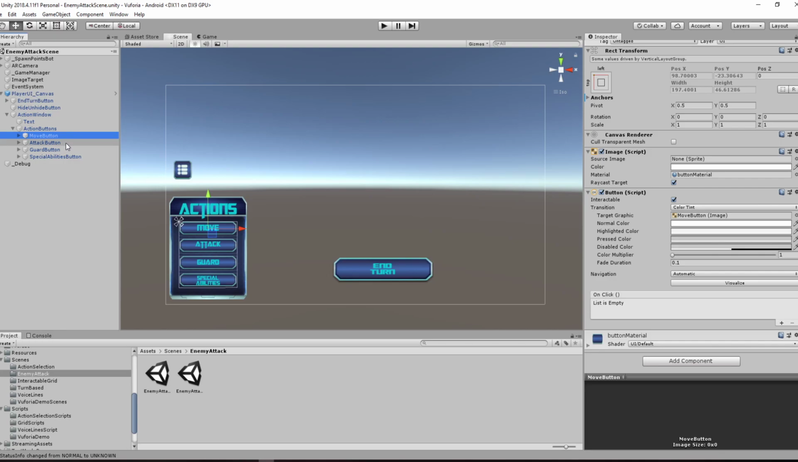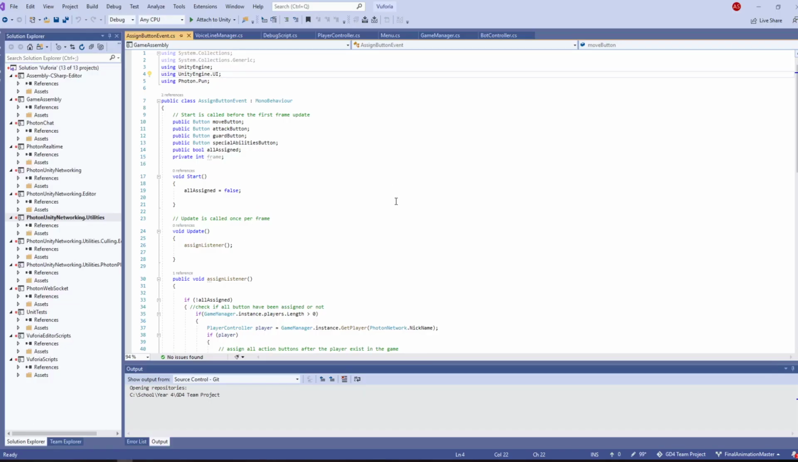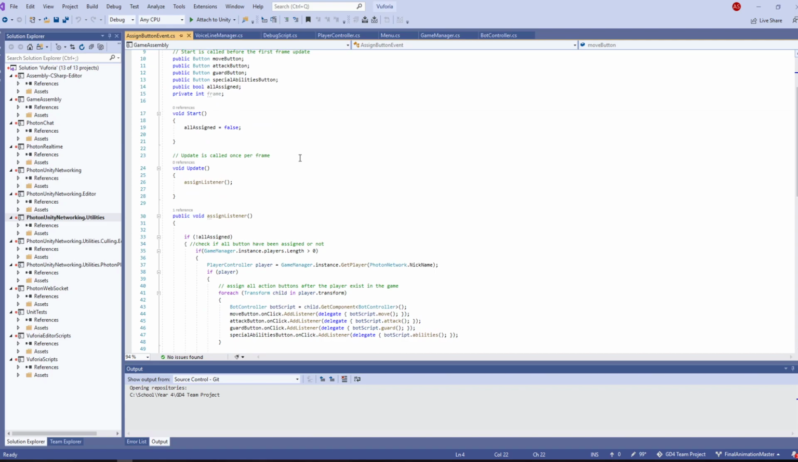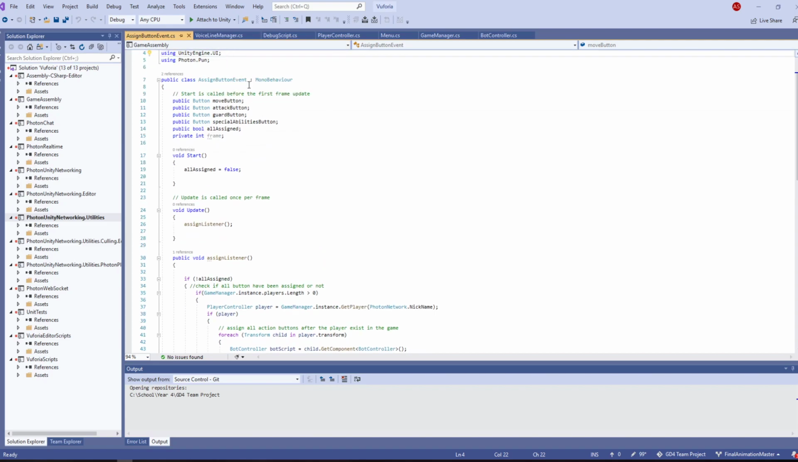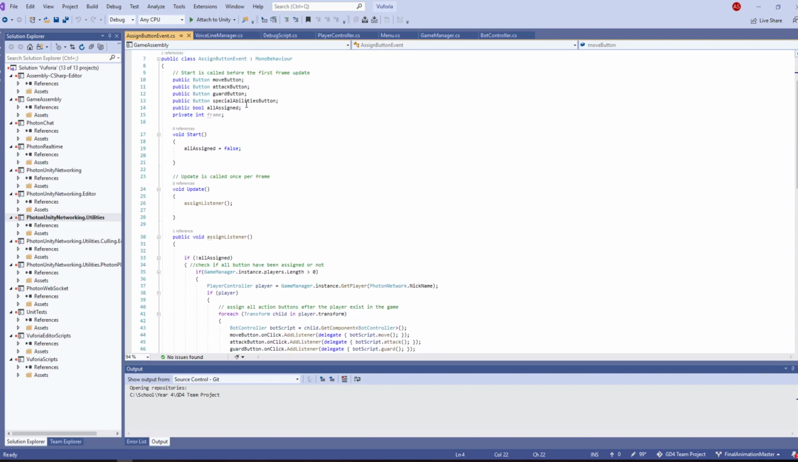Some certain functions just don't want to be called because Unity is not sure whether it exists at some point in time. I will explain that in detail in the screencast, but that's the main reason why, if you see here, the on-click is just empty from the get-go, and then we assign them using a script. So the script in question is called the assign button event class.